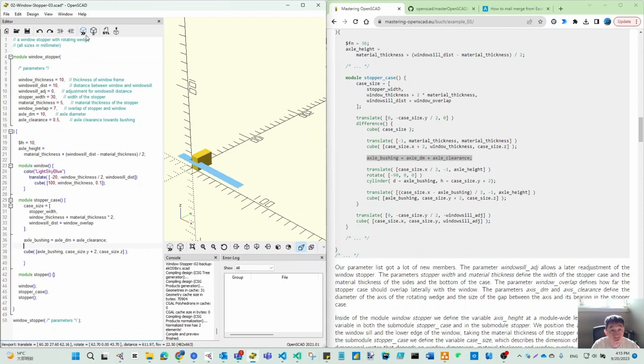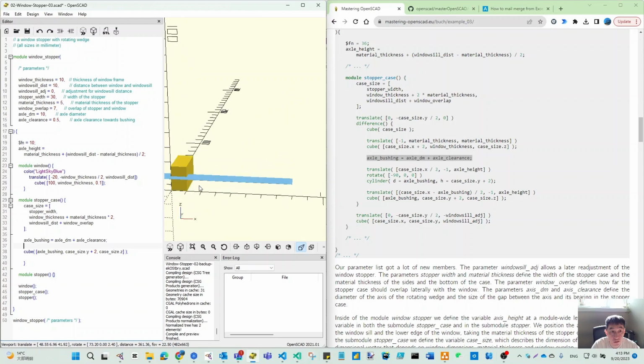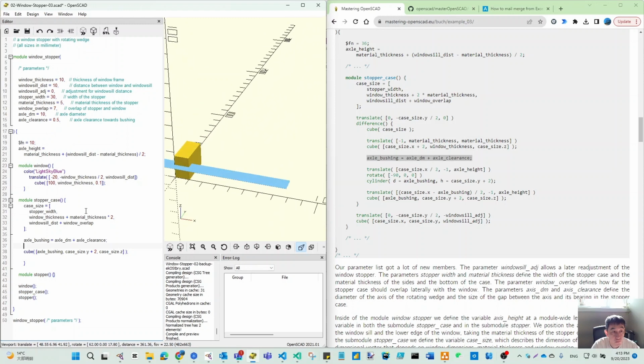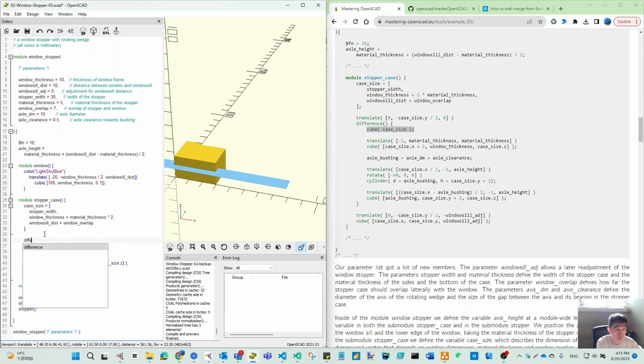So let's draw this. We have one of this cube. And before that, let's have our base cube. This cube has our case size already defined. So we have this big one, and we need the difference of that one. So we are starting to have those.